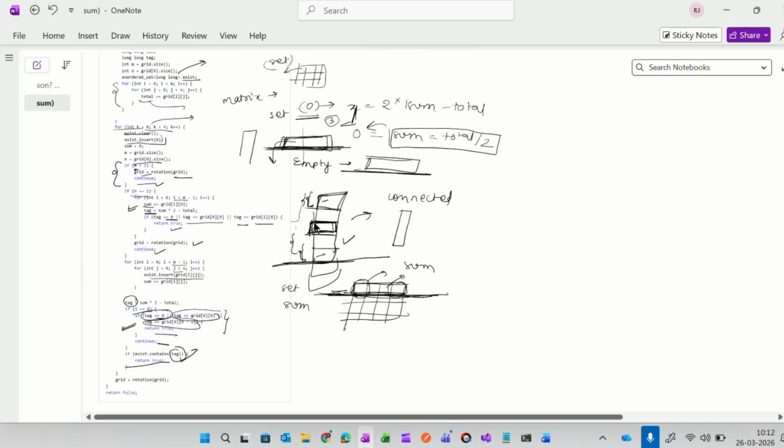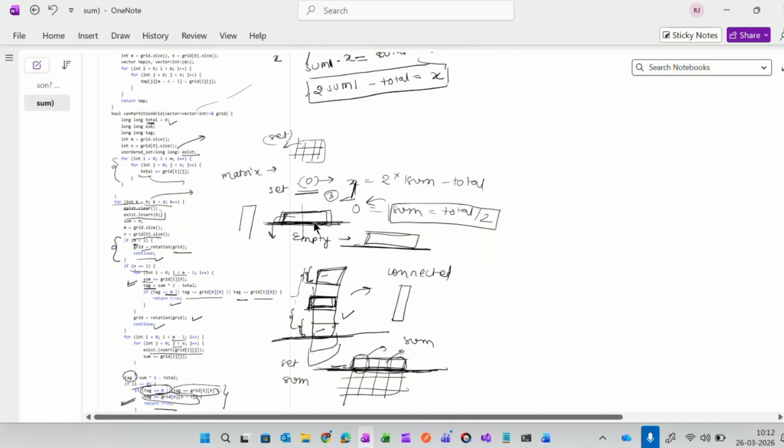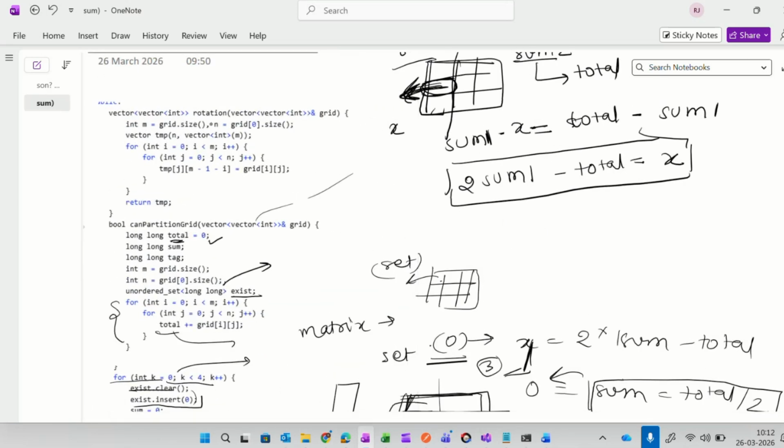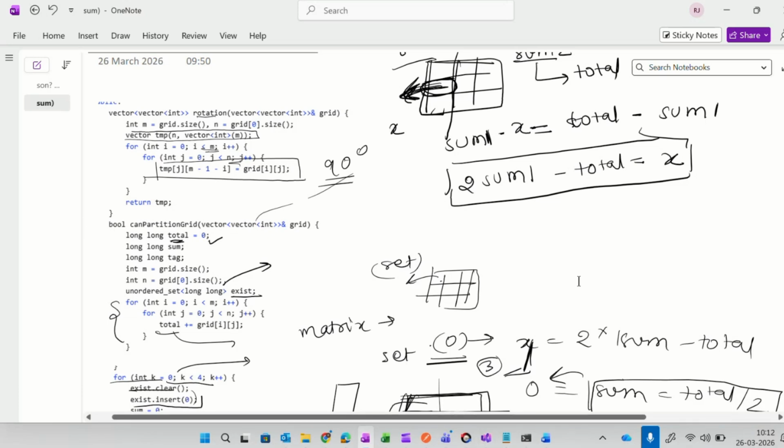Now we will see the time complexity and space complexity. And here, yes, we are doing the rotation. How we are doing the rotation is that we create another vector, the new grid vector, and traverse through rows and columns. And this is the condition to make our grid rotated by 90 degrees. So we rotate it by 90 degrees, and with the help of this condition, we get the new grid.